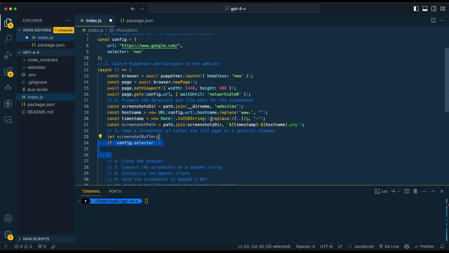So first we're going to check whether the configuration selector actually has a value. It will work if you just want to take a screenshot of the full web page. But the thing with a full web page, if it's a long web page and you're taking a screenshot and passing it to GPT-V, you might not get as much bang for your buck if you do that, but you definitely can.